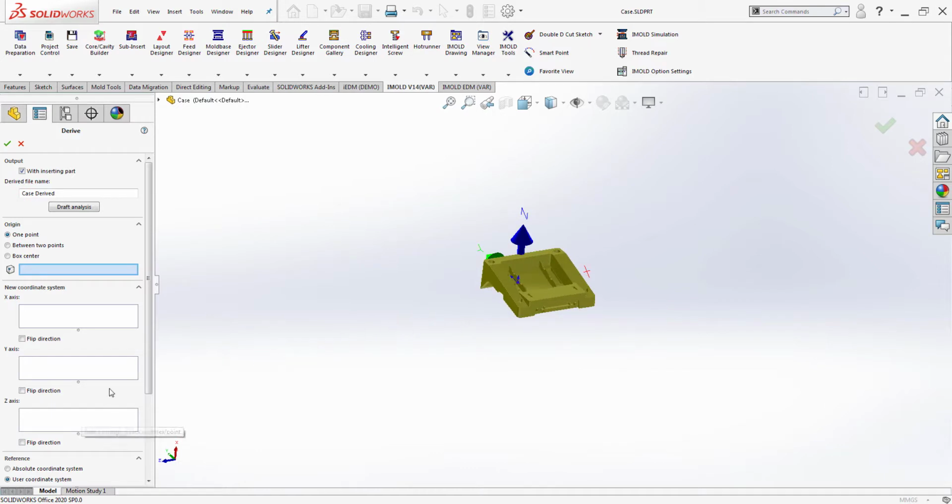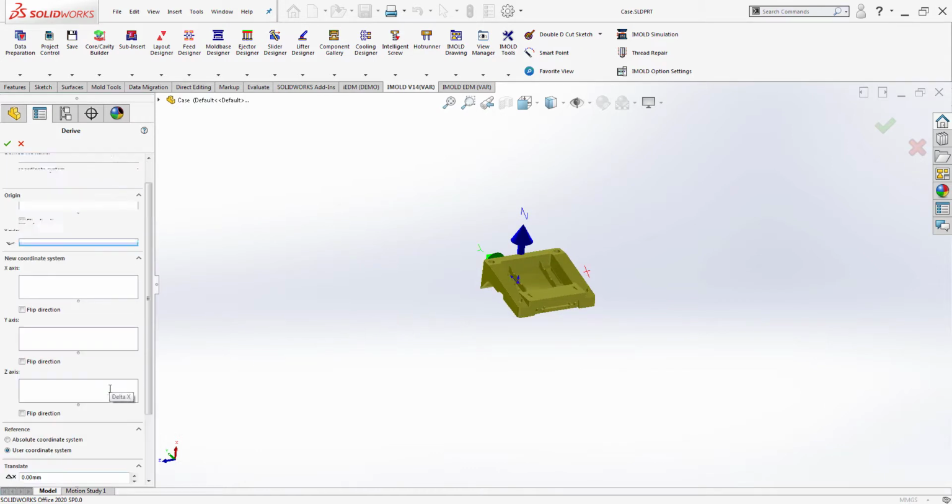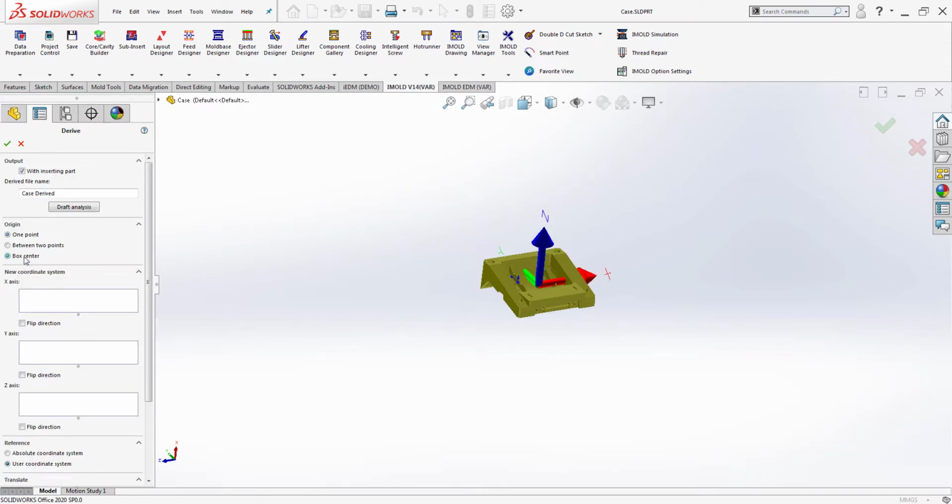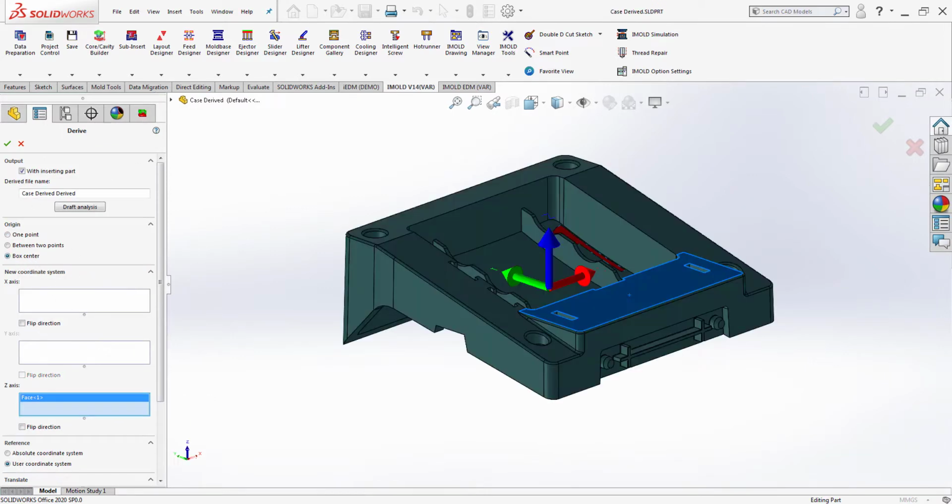Under New Coordinate System, select the Z-axis box to activate it. Check the pull direction for the part. The preview of the axis changes direction. The Z-axis, as indicated by the blue arrow, will point normal to the face.